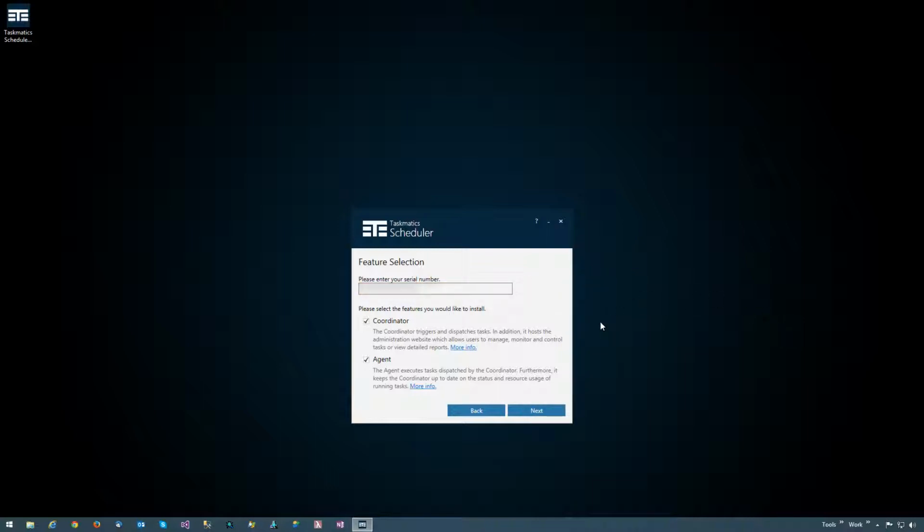Okay, once I've done that, I can choose to install one or both of the components that compose the Taskmatics Scheduler. The coordinator is kind of the brains of the system. It basically dispatches tasks to an agent, and the agent actually executes your task. The coordinator also listens for specific triggers. They can be based on a calendar or specific events that happen. In this case, I'm going to install both, and I'll show you how that works. So we'll go ahead and click Next.